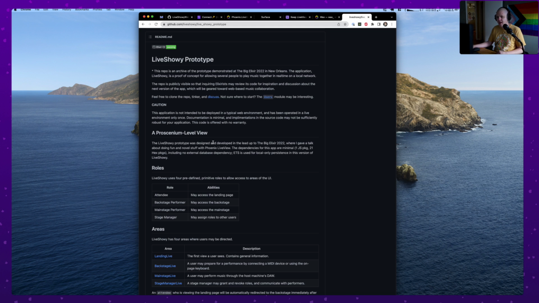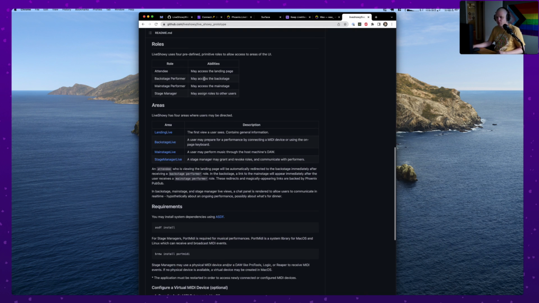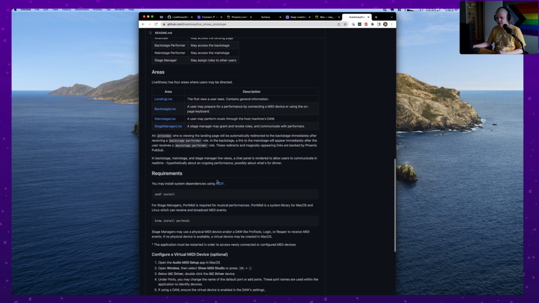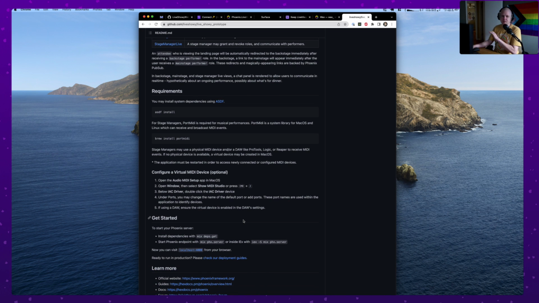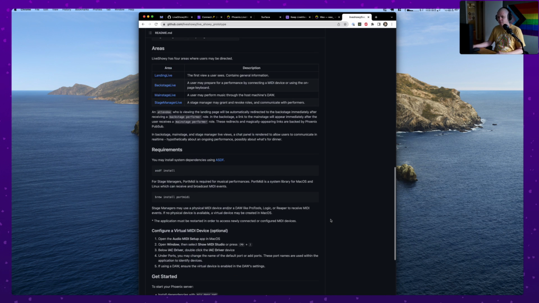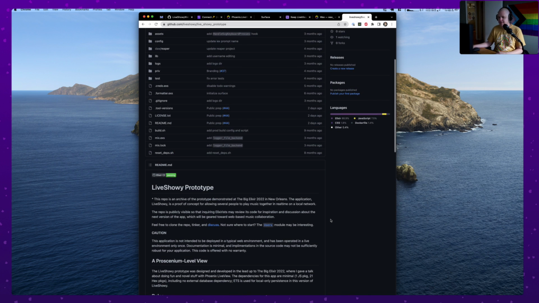And then I added some high-level information here about the roles, the areas of the application, and then, if you want to even try running this locally, how you would do that. This is a pretty minimal little README here, but I hope everything that's in here makes sense.